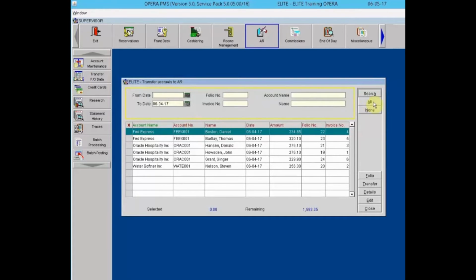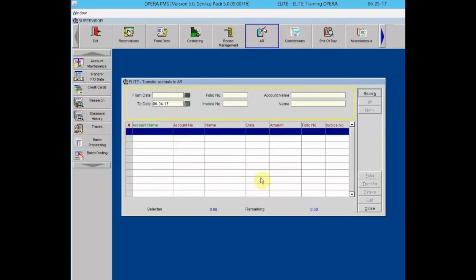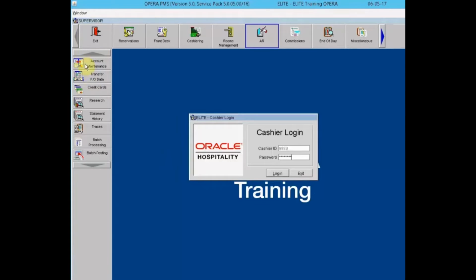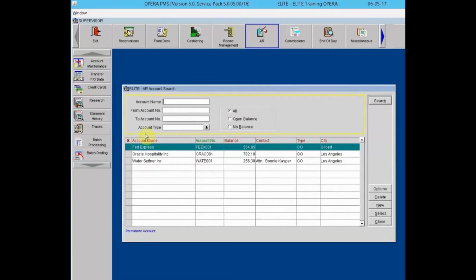And now if we want to transfer them all, we will click the all button. It puts an X beside each account and each invoice. And when we're ready to transfer them, we'll click the transfer button. It says, are you sure? Yes. And once I click yes, all the invoices are transferred to their correct AR account. So now if we close out, we go back to account maintenance, put in our password, and now you will notice that our accounts have balances in them.